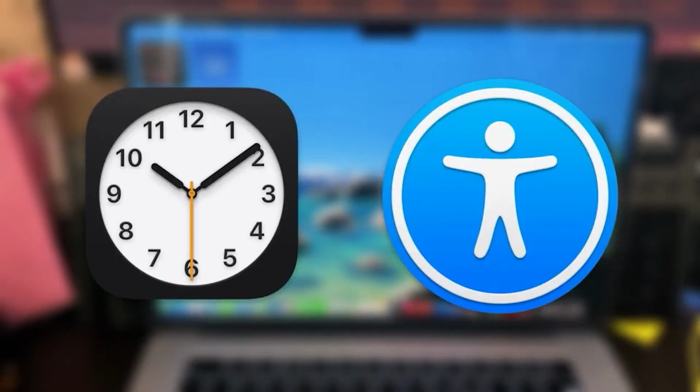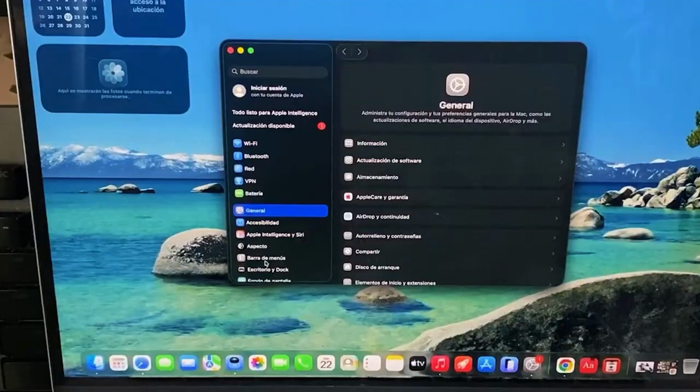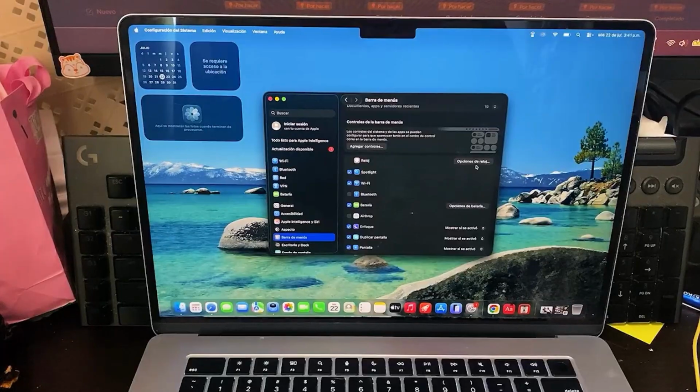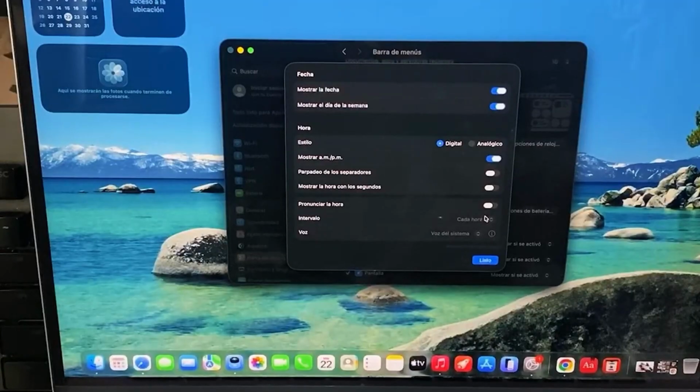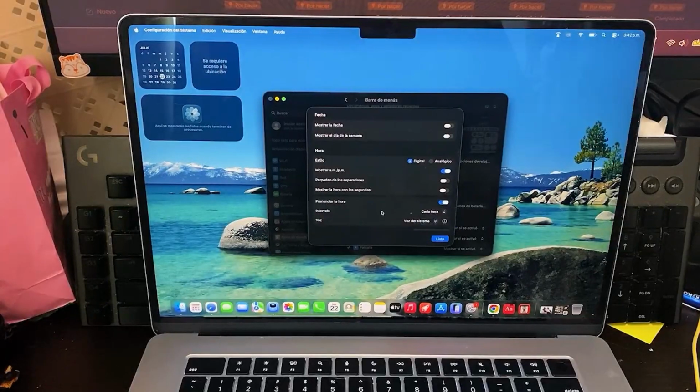Now, for number 7, we can announce the time with custom voices. For this, we go to System Settings, select Menu Bar, choose Clock Options, and here we select Announce the Time. You can set up your Mac to announce the time out loud every hour, every half hour, or every quarter hour, and you can assign a specific voice for it.